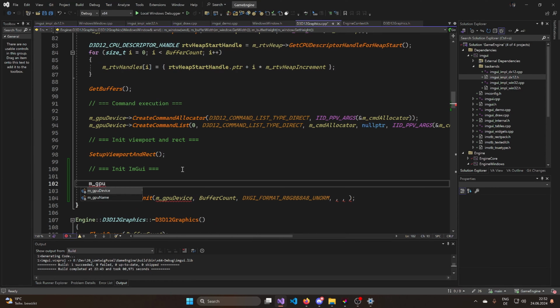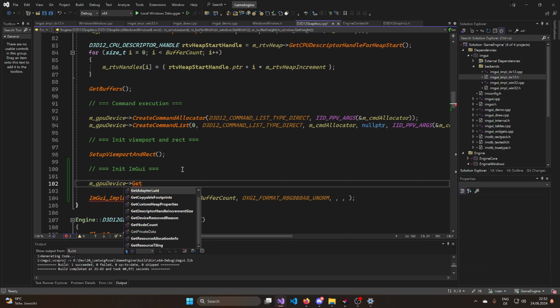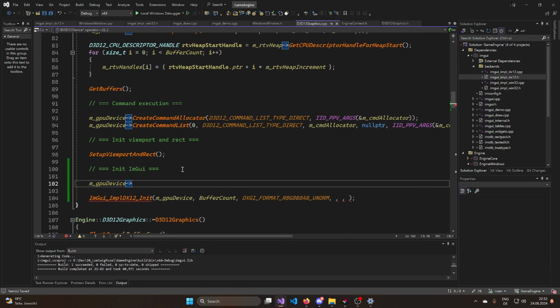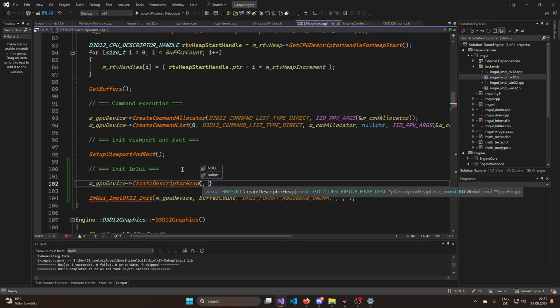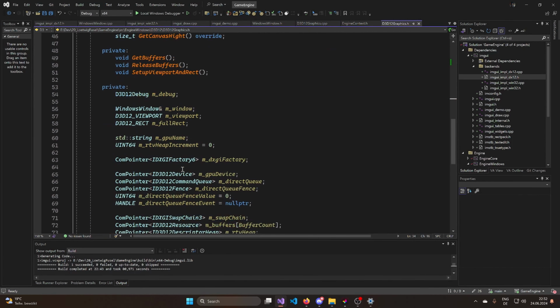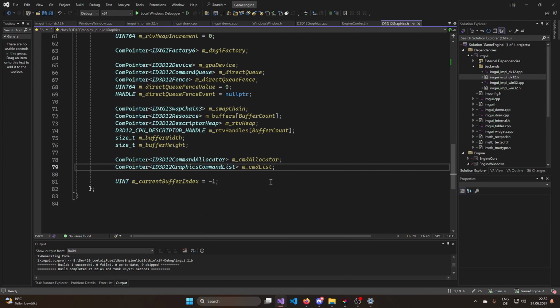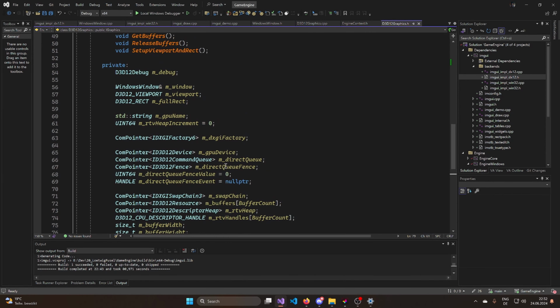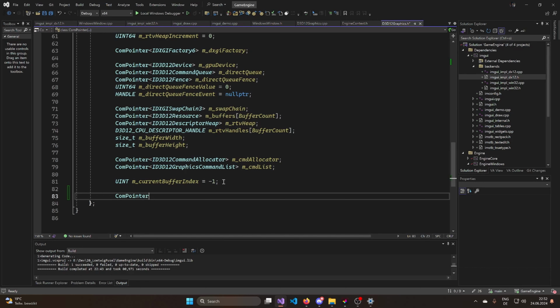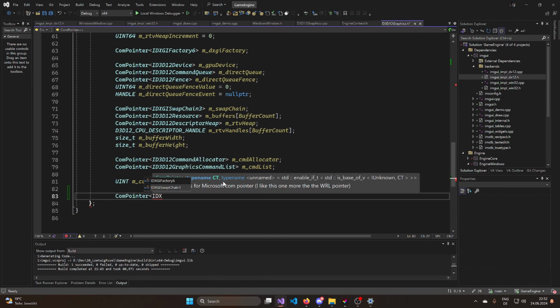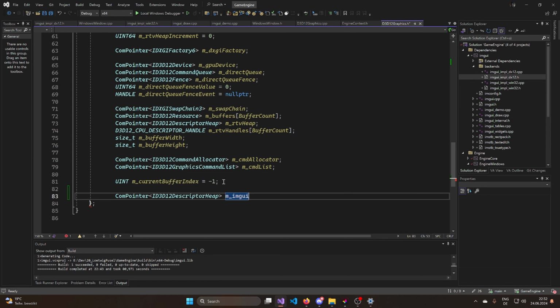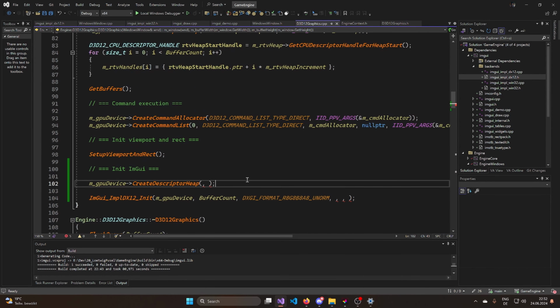So what we need is we need to create a descriptor heap. So we need a descriptor and then the actual heap. So what we're going to have is, it's interesting whether we put that, let's just put it at the bottom. ComPtr ID3D12DescriptorHeap ImGui desc heap. So ImGui descriptor heap, that's the one that we want to do.